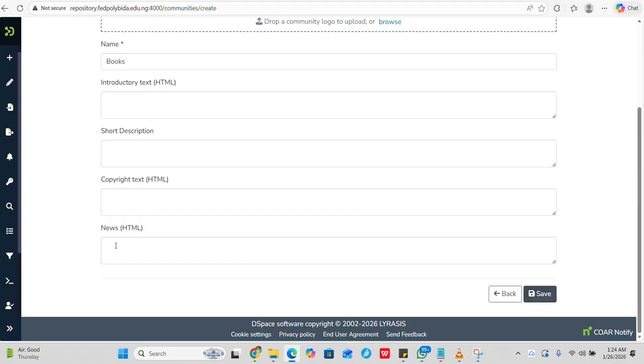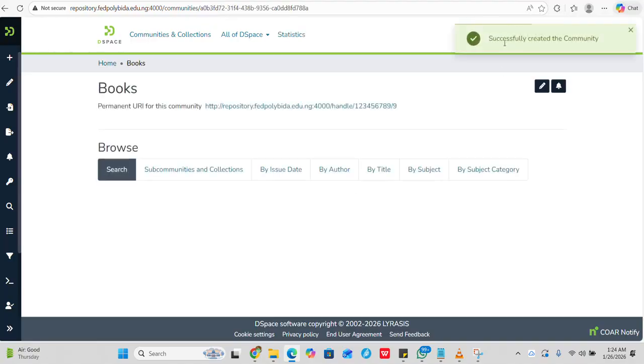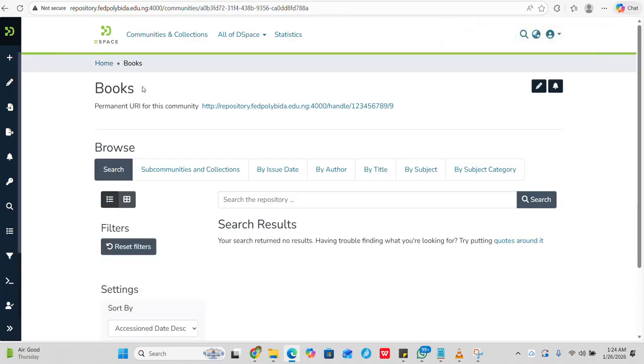You can have as many things. There are news items, which are in HTML, and if you're using HTML, you know that when you open a tag, you have to close it. So let me just click on save, and you see that it says successfully created the community. So we already have a book community that is created.